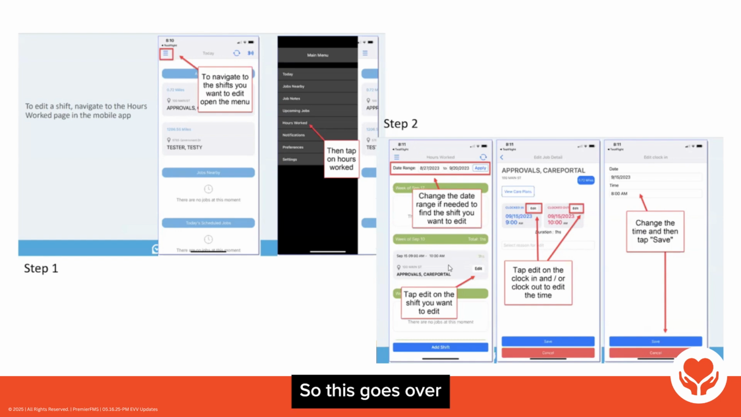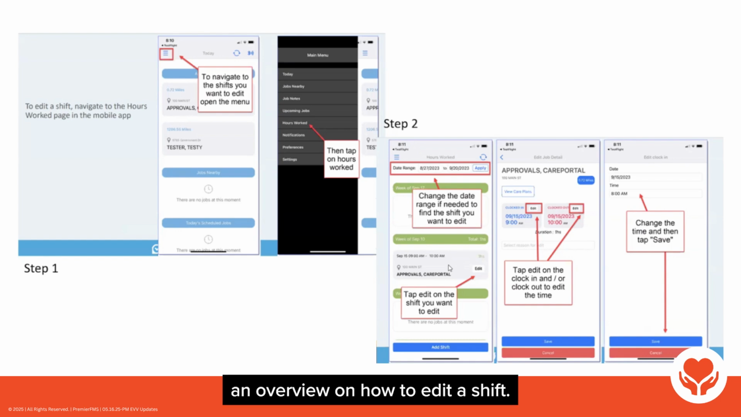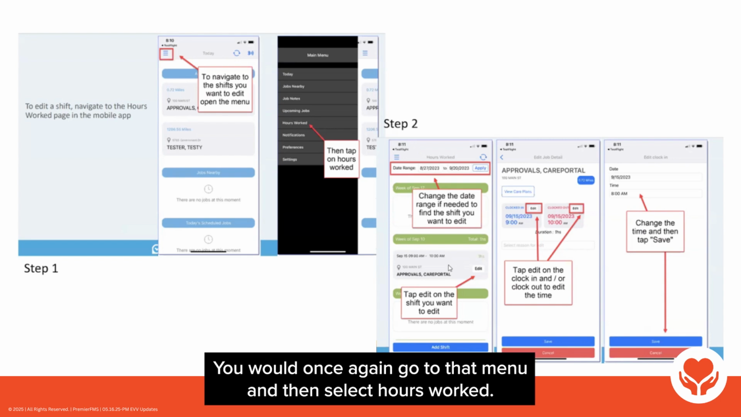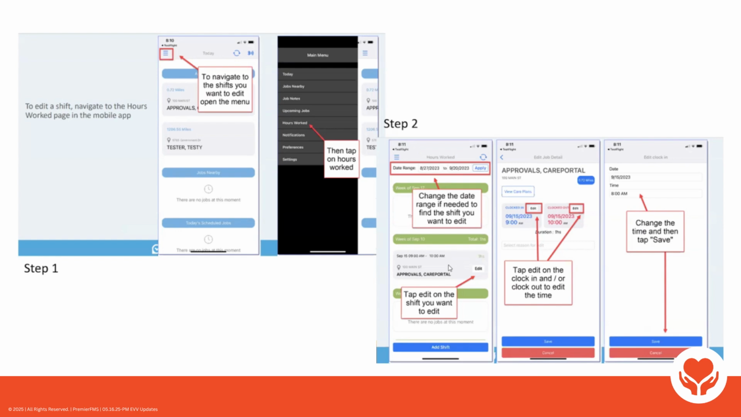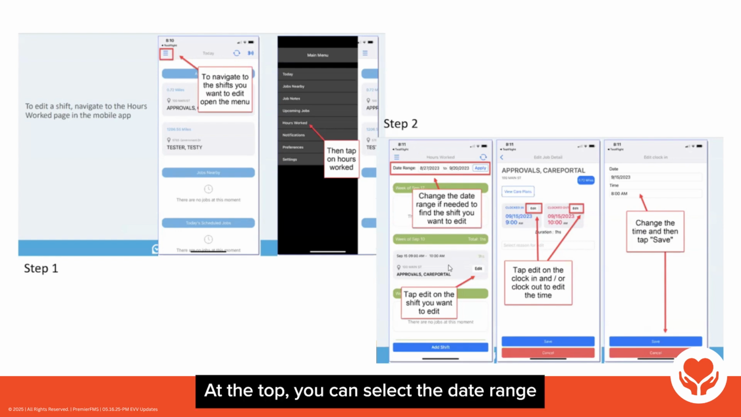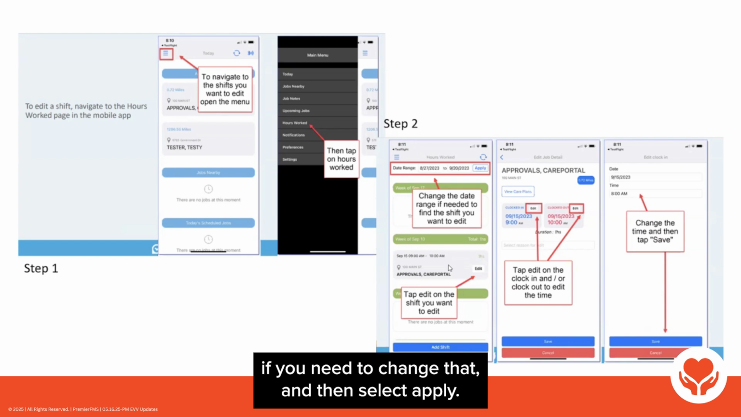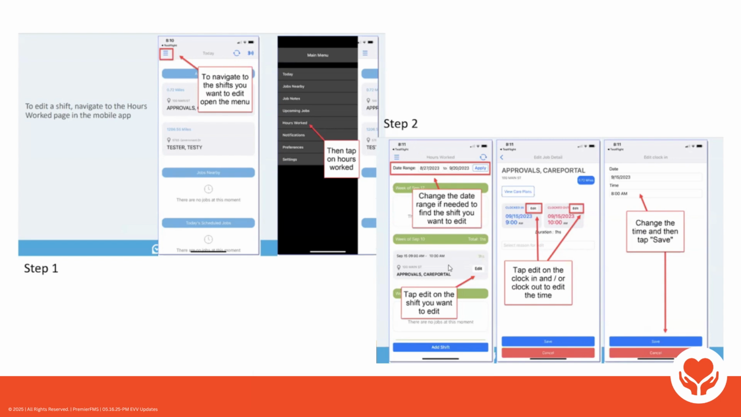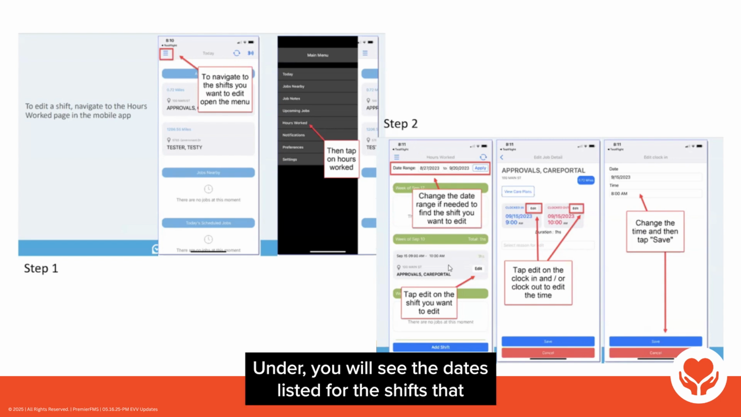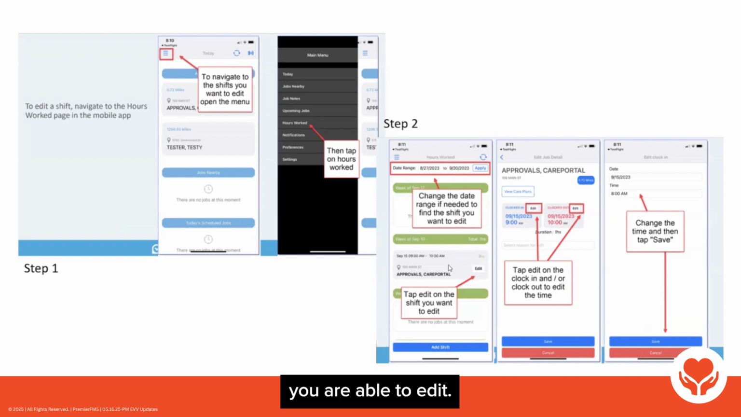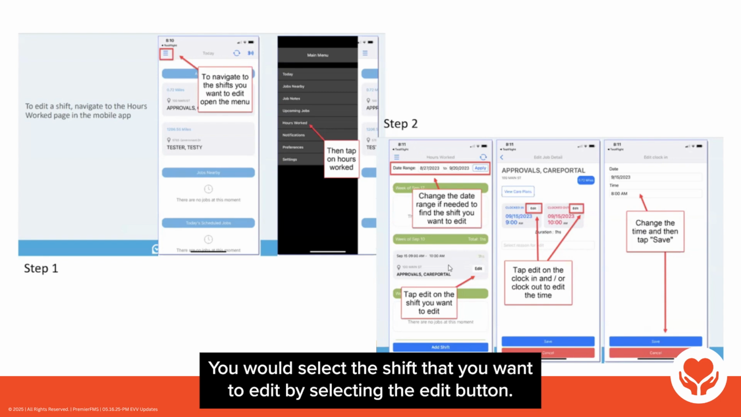So this goes over an overview on how to edit a shift. You would once again go to that menu and then select hours worked. At the top, you can select the date range if you need to change that, and then select apply. Under, you will see the dates listed for the shifts that you are able to edit. You would select the shift that you want to edit by selecting the edit button.